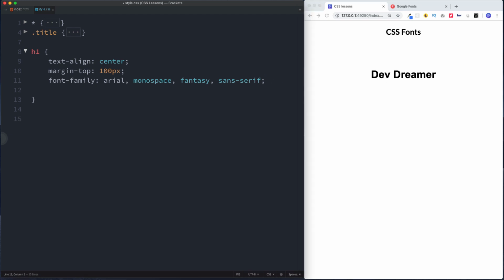Okay, let's take a look at another font property. Let's go for font size. We've seen this one plenty of times before. Let's do font size 50 pixels. Okay, nice and self-explanatory, that one.